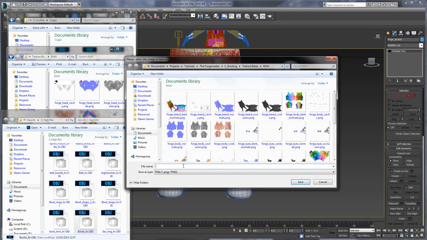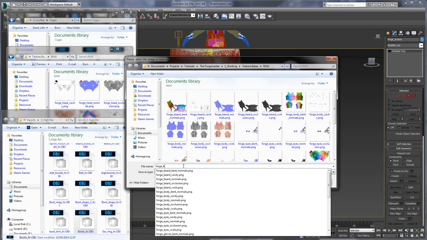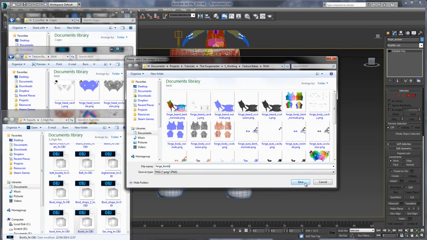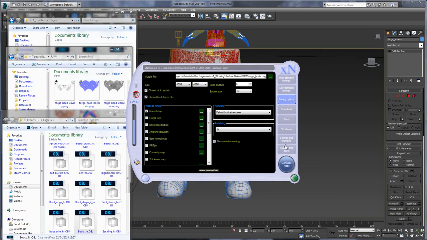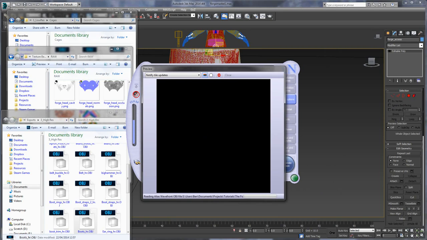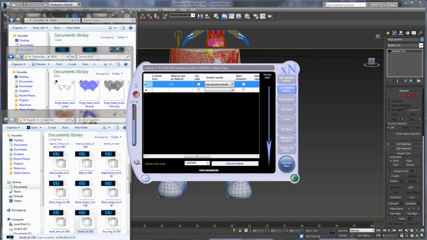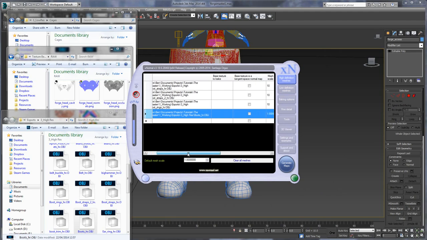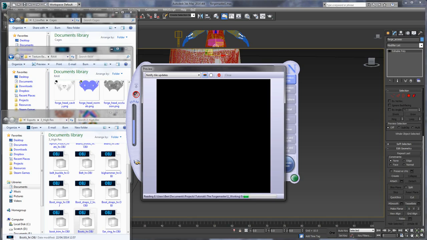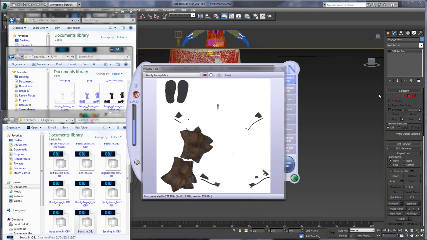I'm just actually gonna put this as Forge Boots, just to keep it separate so I don't overwrite anything. And let's just write that. Also, just before we bake, make sure that we set the mesh scale for the boots that we put in as 10 and turn off ignore per vertex color. Generate maps.